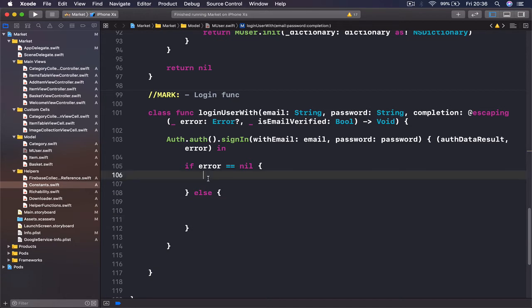When we didn't have any errors, we are going to check our authentication data result to get information if our email address is verified, because our user may register, but he may not verify his email. And then when he comes to login, during our login, we want to make sure his email was verified, and only then he will go to the application. Otherwise, we are going to tell him that his email wasn't verified, so he can go to his inbox and verify his email, or he can request a new email verification.